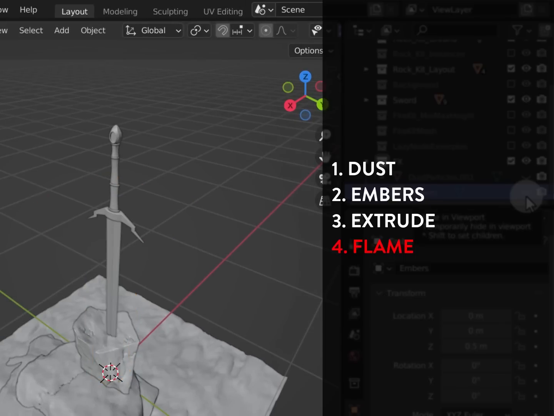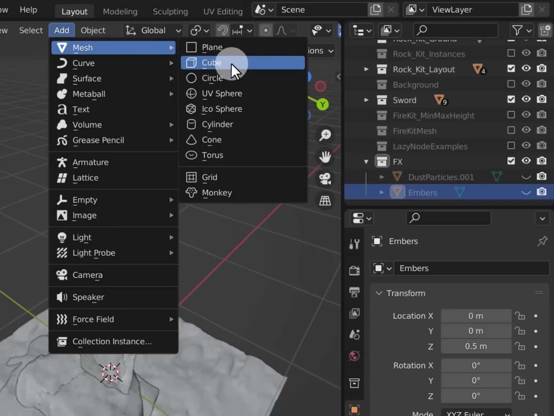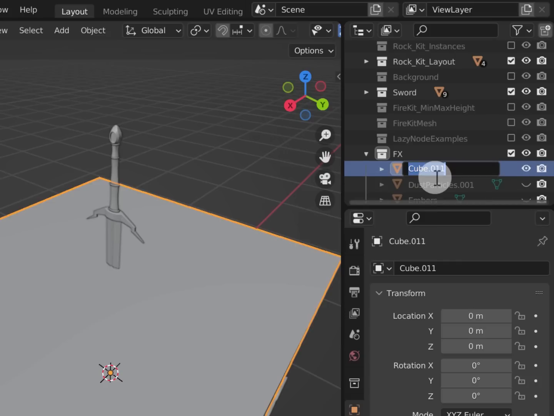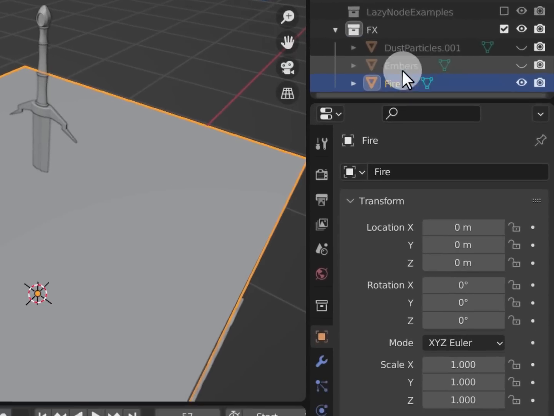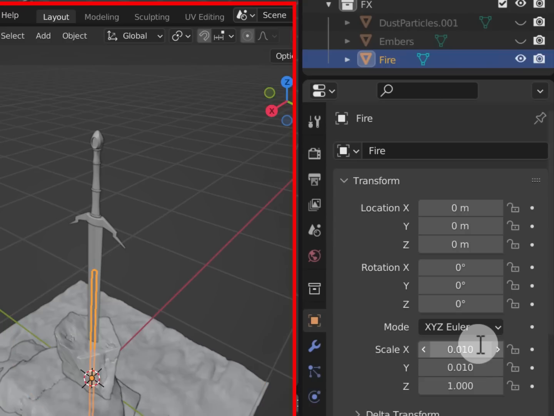Then for step number 4, we have our flame emitter mesh. I'm going to go back up to my add menu while I'm in object mode, go to the mesh and then select cube again. Once I have that created, I'll double click on the outliner, rename it to fire, go back to my object properties, set the scale to 0.01, 0.01, and then a value of 1. And what we should then have is a very, very skinny emitter that's going to run through the blade, which is where the flames are going to be emitted from.